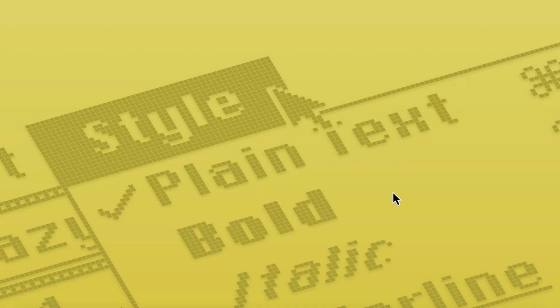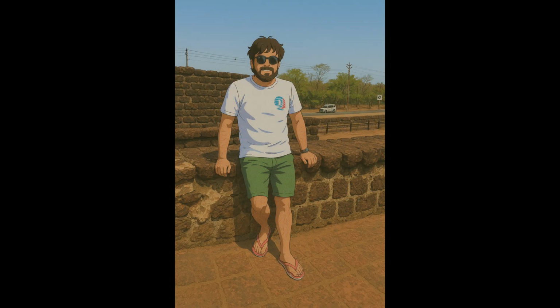Today I'm going to show you how to create beautiful Studio Ghibli style images just like that, absolutely free, using ChatGPT. So without further delay, let's learn the steps.